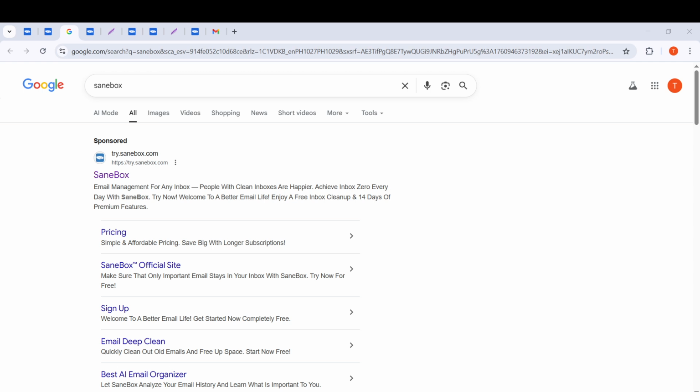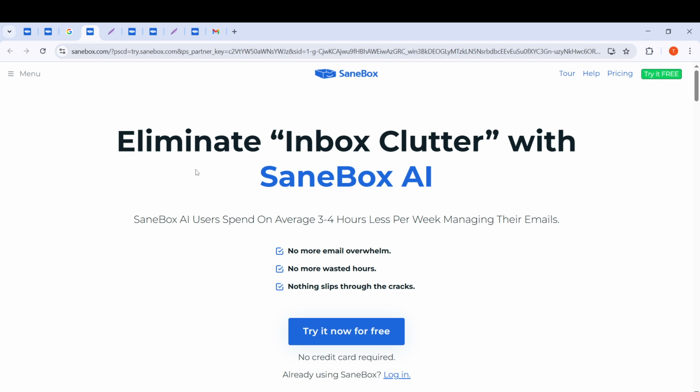First, you'll want to open up your preferred web browser. Whether you use Chrome, Firefox, or Safari, it doesn't make a difference for this task. Then, head to the search bar and type in SaneBox. You'll likely see a list of results, but to make your life easier, look for the first link that has the URL sanebox.com. Clicking on this will take you directly to the official SaneBox homepage.